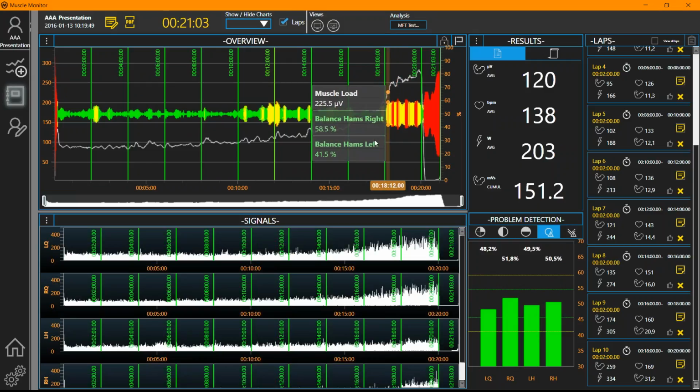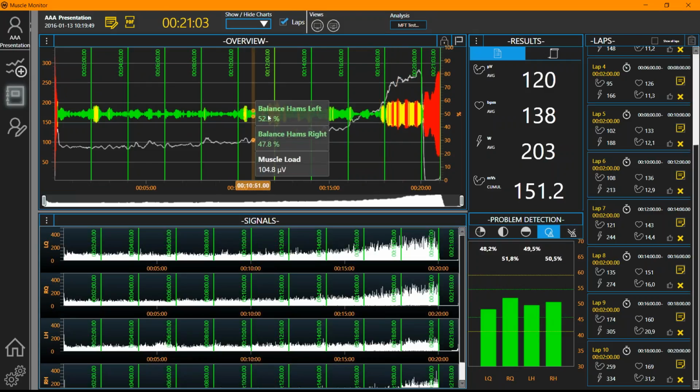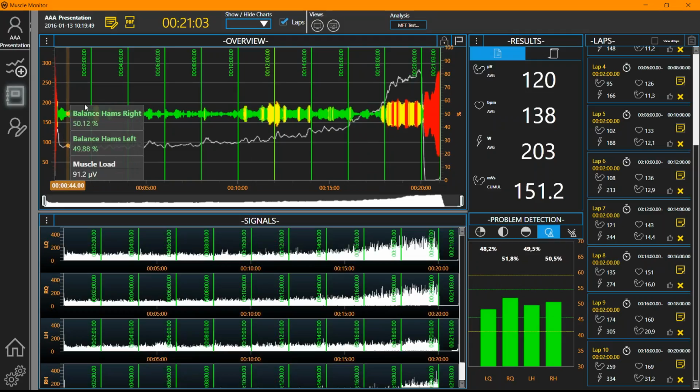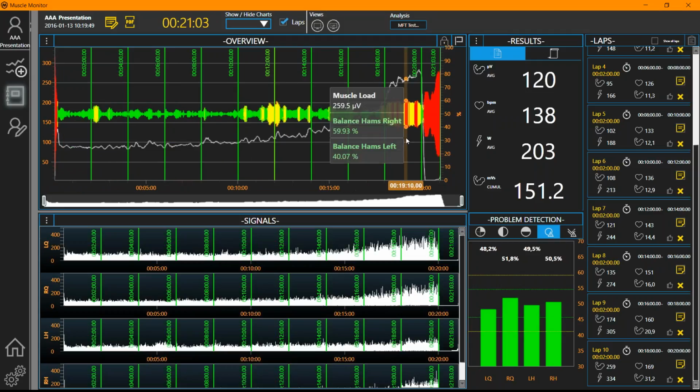But these are some basic guidelines. I think we will be making some material regarding the problem detection, so you can get the exact values on when it will change to yellow and when it will change to red. But this is to give you the idea regarding that.